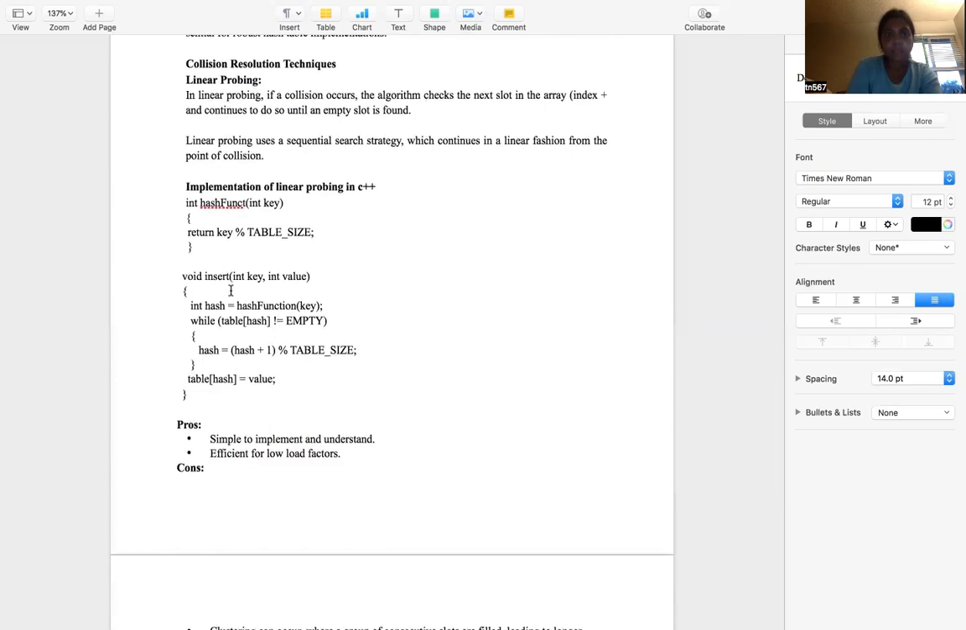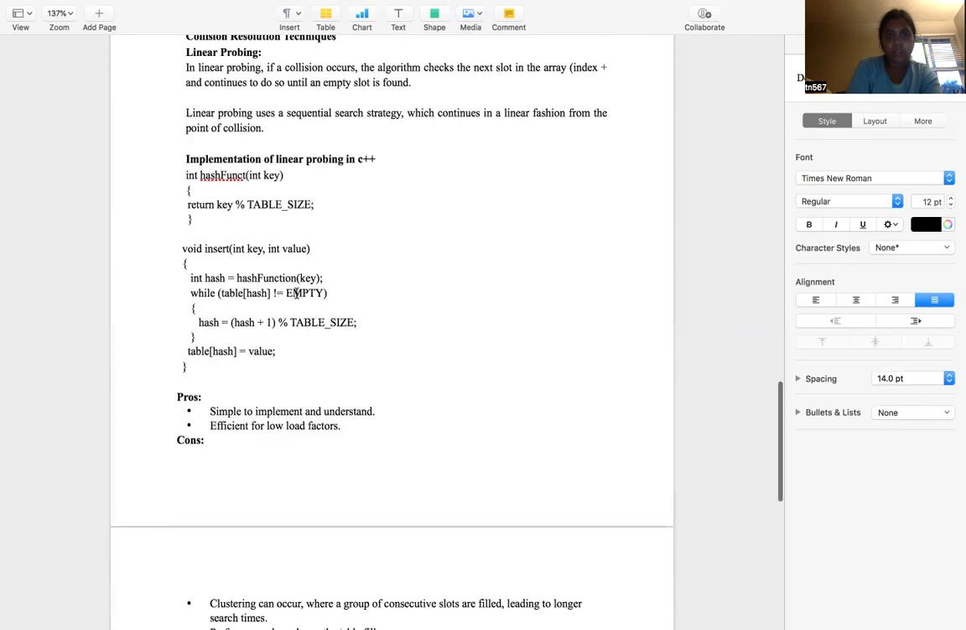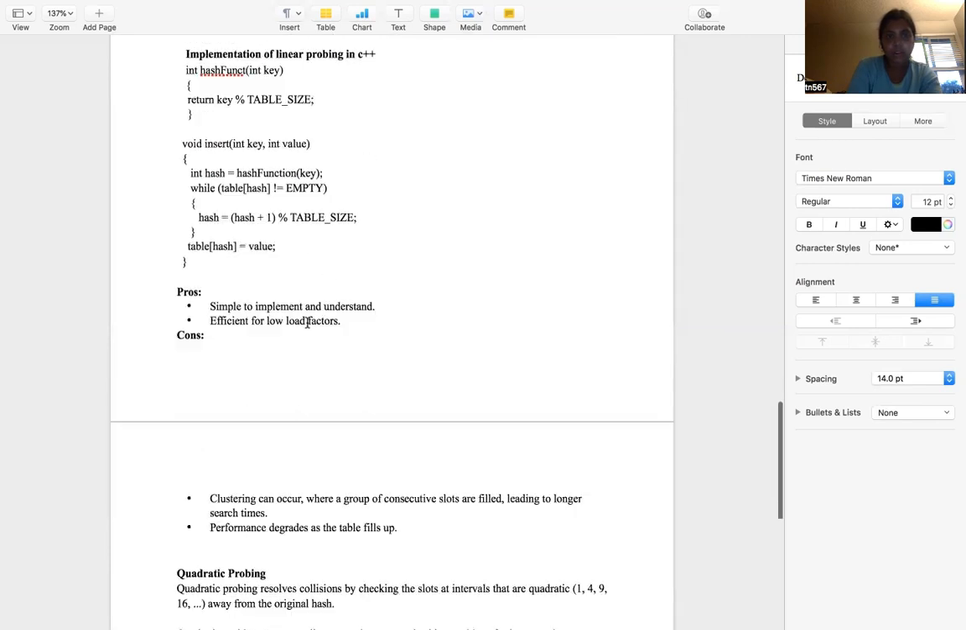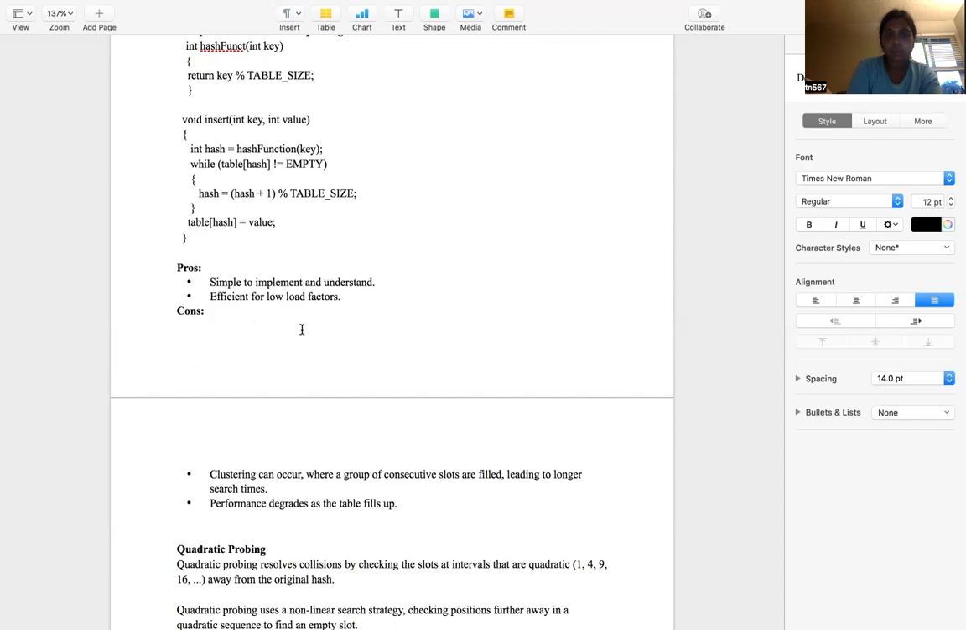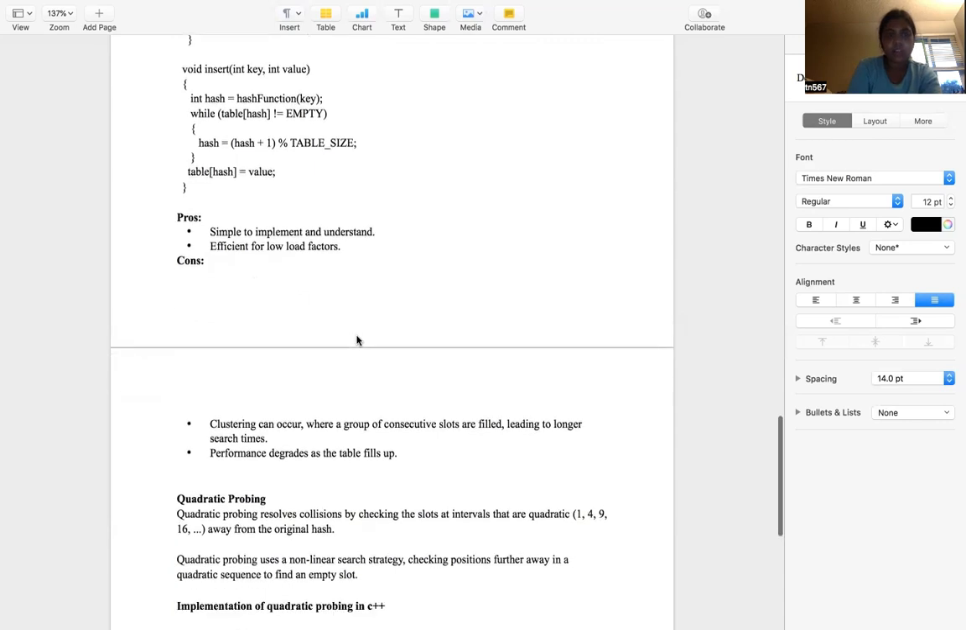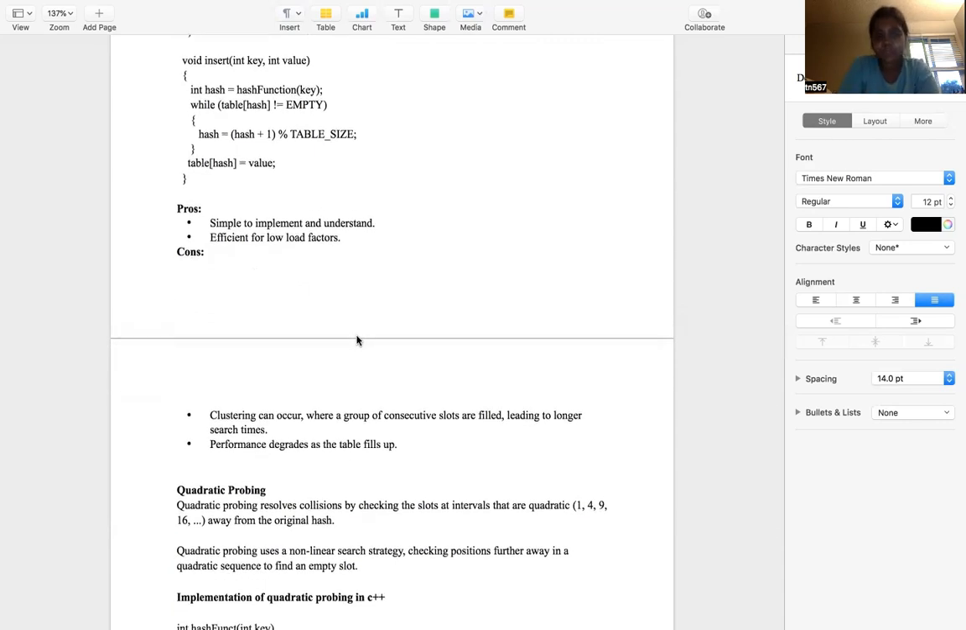Firstly, we created a hash function to calculate the index where the key has to be placed. If the slot at the calculated index is already occupied, we keep checking the next slot until we find an empty slot. Coming to the advantages, it is simple to implement and easy to understand. Coming to the disadvantages, it leads to longer search times when groups of sequential slots are already filled.